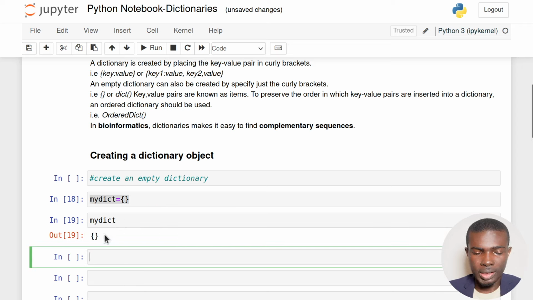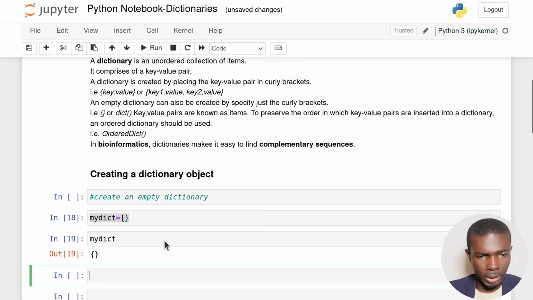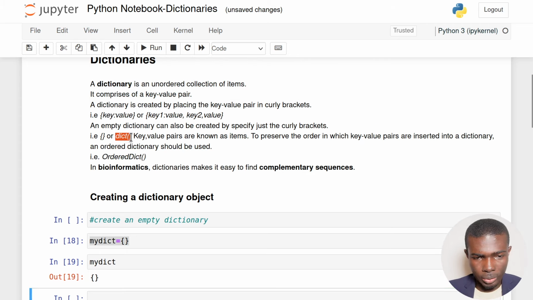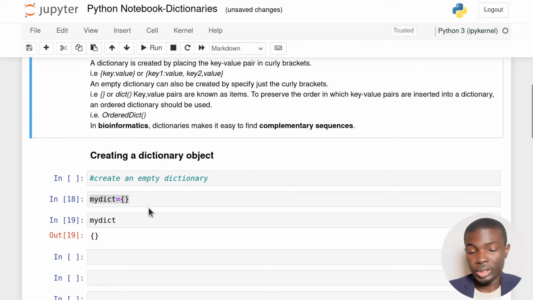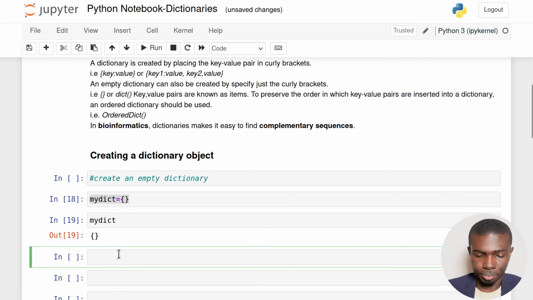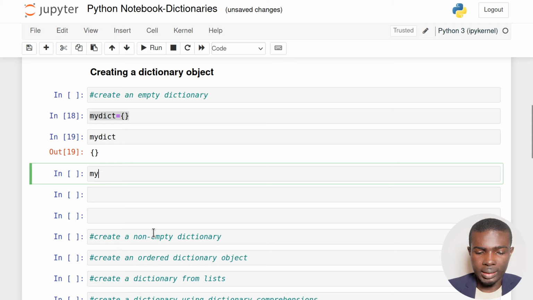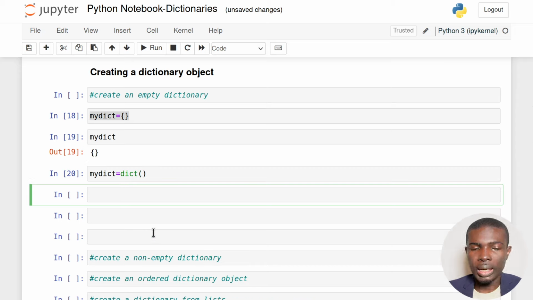So if it's an empty dictionary, then you only find the curly brackets being displayed for you. We can also use this approach where we specify the dict, which I made mention is a reserved word. So I can just say my dict and I'll say dict, and I'll issue this. So this is also another way to create a dictionary, and in this instance, we are creating an empty dictionary.